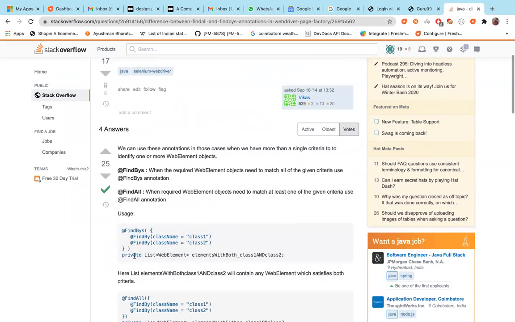You can do something similar in FindBys. Let's say I'm using two FindBy inside the FindBys, and the return type of this annotation is always a list of web elements instead of a web element. So if you use FindBys, you should always make sure that the particular web element declared is not a WebElement type, it should be a list of web elements. So now it will return a list actually.